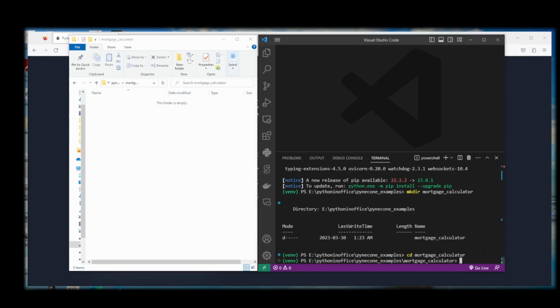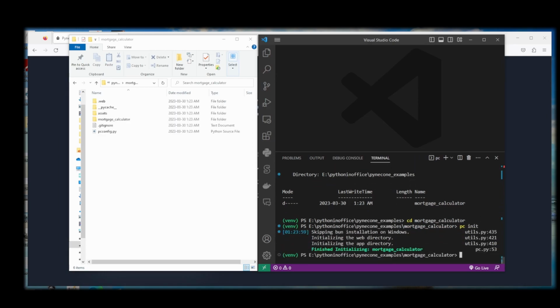Right now it's empty. Once we're inside the folder, we can just type pc init, and this will basically initialize a Pynecone project. And as you can see, a bunch of files are being added, automatically generated inside this folder. So you actually don't have to touch anything except one file inside this folder, which I'm going to show you very soon.